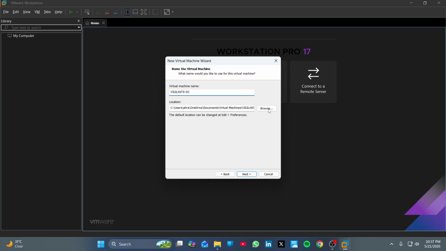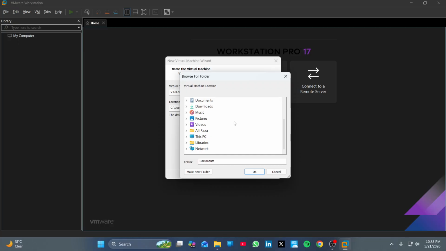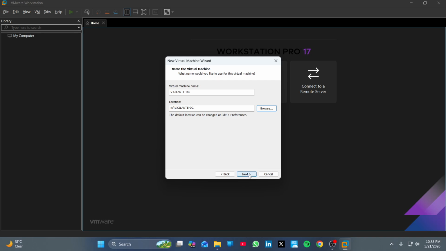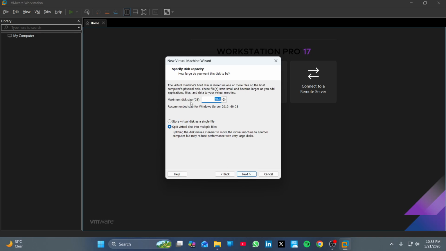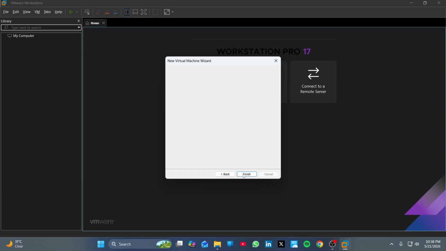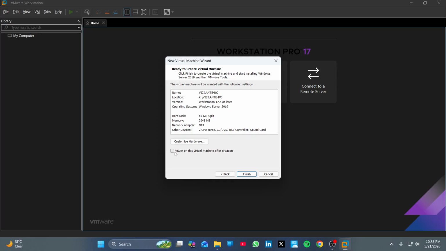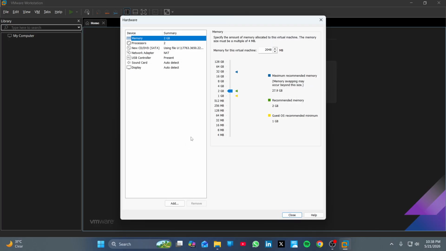That's not a problem. So go ahead and browse where you want to save the files, okay? I'm going to go ahead and select my K drive, and here I go for Vigilant DC. I already made a folder for that, okay? Now click next. Split virtual disk into multiple files. Leave it on 60. Press next. Now if it is checked, uncheck it and go to customize hardware, okay?